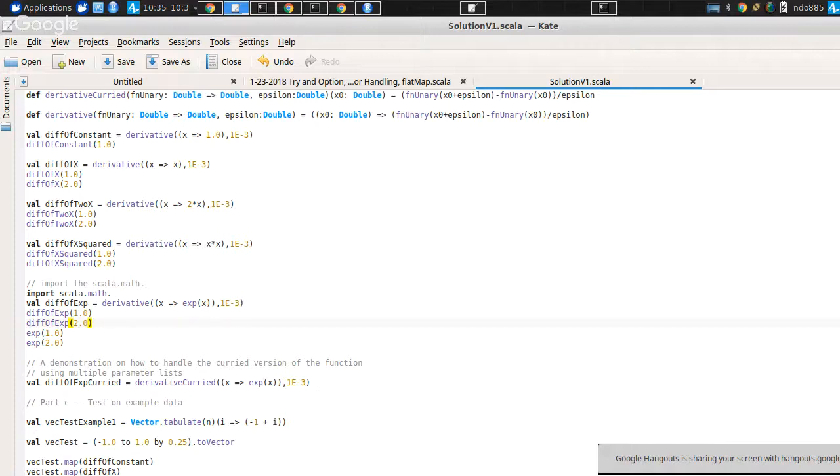X0 represents the point at which we want to detect this. We want to report the slope of this function that we passed in, right? This fn unary, it's a function of x. You can think of it as x, say, and we want to evaluate its slope, its derivative, at different values of x. That's x0.